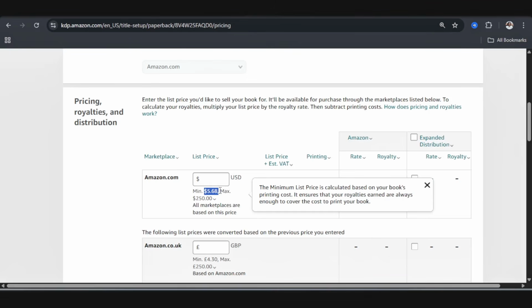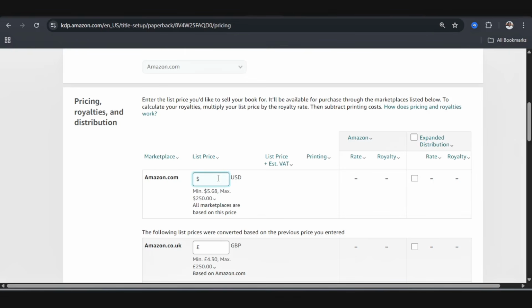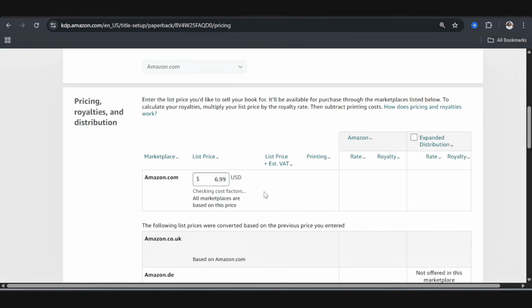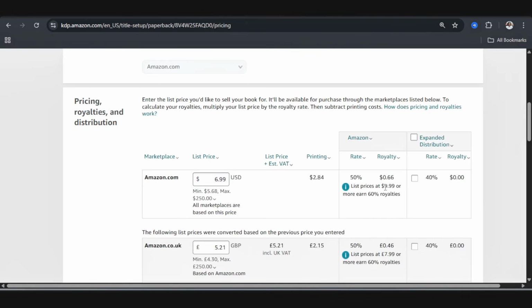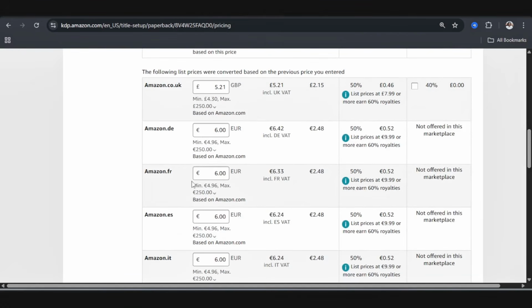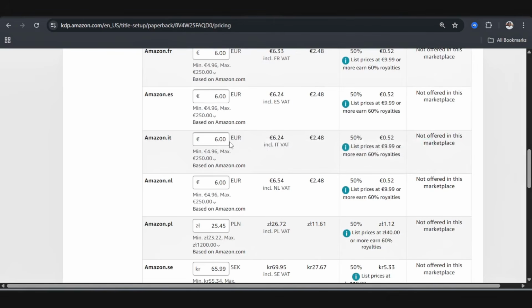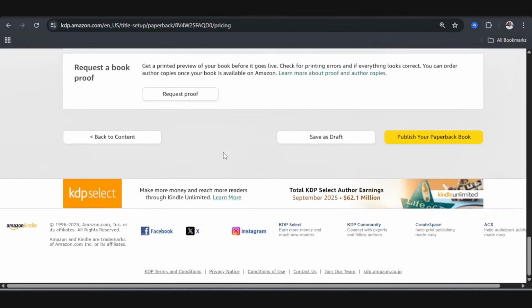This is the current minimum price with Amazon KDP that you can actually price your coloring book. So I'm just going to leave it at 6.99, and once you do that, your royalty is going to immediately show up, meaning that for every one book you sell, you're going to make $0.66. It's also going to populate for every other Amazon site. You can decide to edit each of them if you prefer, or you can decide to leave it like that. And you can go ahead and publish your book.